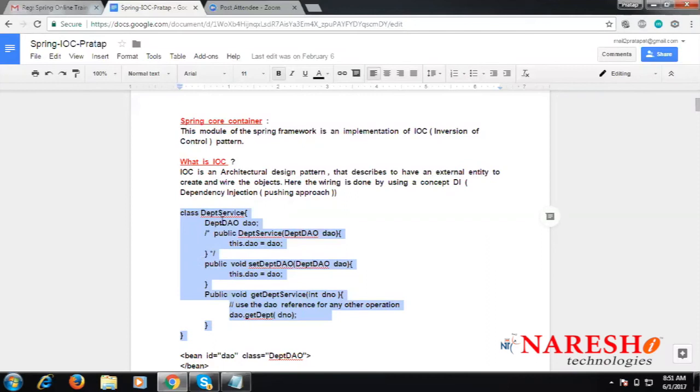I just defined one reference variable. I said DPT DAO. DAO is just a reference variable. I never created the object. I repeat again, this DAO is not an object, just an object reference. And here we program one constructor like this. We are saying public DPT service, we define an injection point. This is where we are expecting the DAO should be injected. So if you consider that constructor, which is commented, then we are defining the injection point for this DPT service as the constructor.